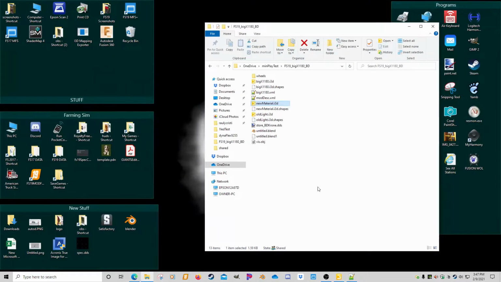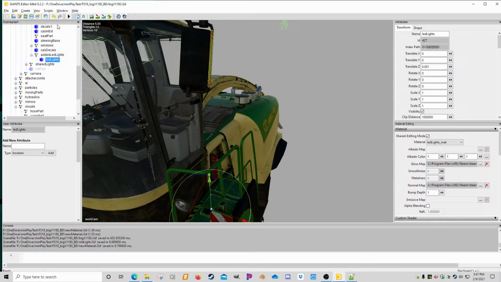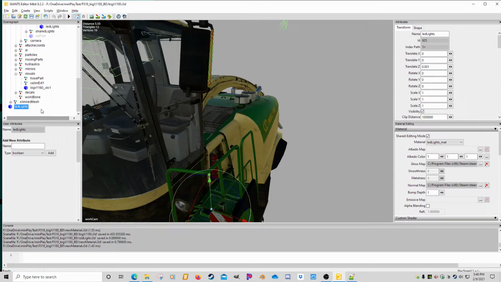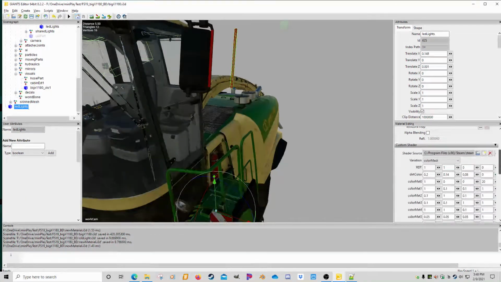So now if we come into Giants Editor and import new material, well, guess what? It still says LED lights material there. So if I take this one and move it, and I go, okay, let's make this one white, well, guess what? It changed both of them again. So obviously that didn't work.